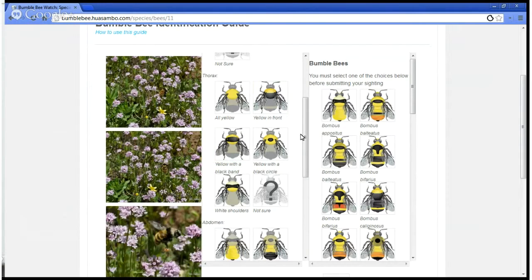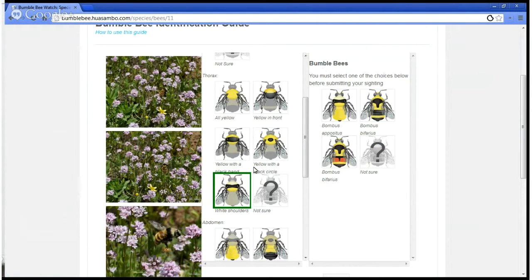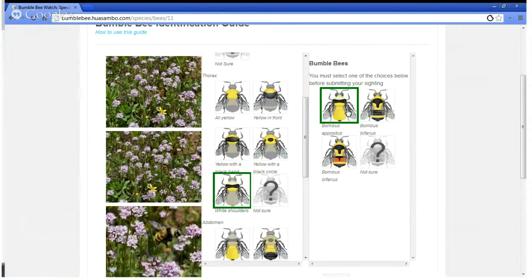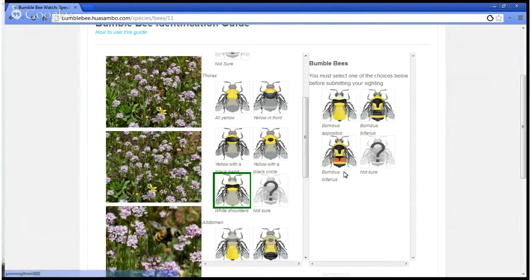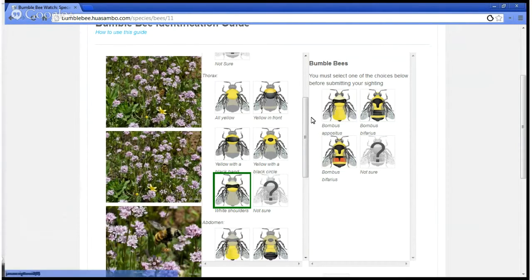If I look at the potential matches, white shoulders seems to match most correctly. Yellow with a black band could also do, but the front of the thorax was much different than the back, so I'm going to choose white shoulders. You can see once I've done that, it's dramatically narrowed the choices of bumblebees here on the right. There are only 3 different options, and 2 of those are the same species, Bombus bifarius. The other option is Bombus appositus.